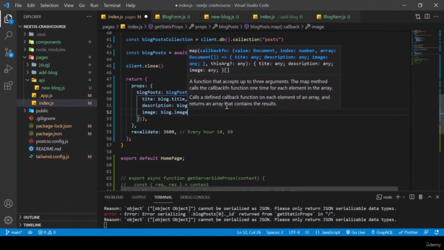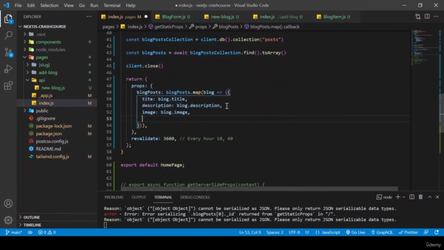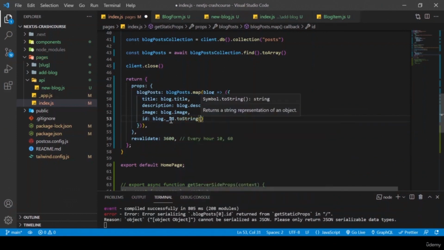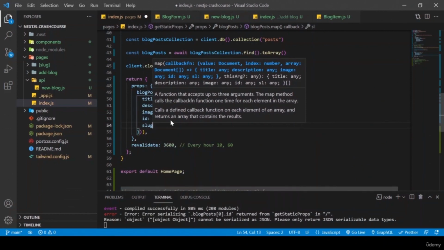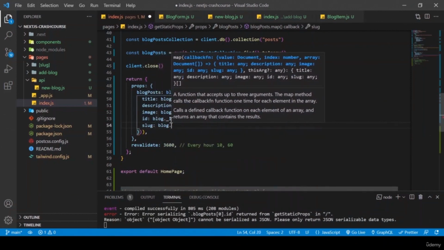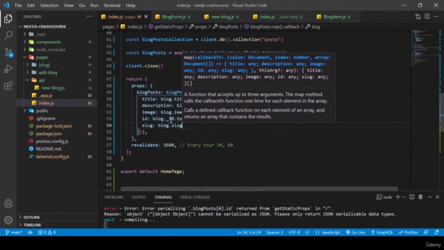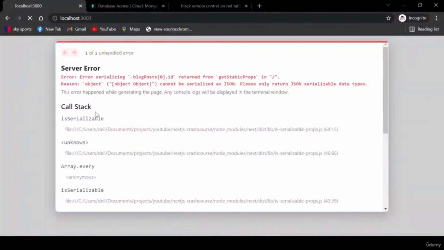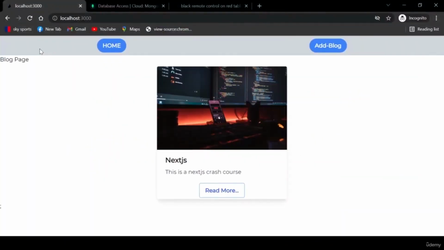So after the description, we are also going to return an image. So the image is going to be equal to blog.image. And after that, we are going to return what? An ID. So remember we had what? blog._id. Now this underscore ID is what? An object, and we are going to convert it to a string. So we'll say toString and we call it. So the next thing is the slug, which is going to be blog.slug. Now with this, we are getting rid of that underscore object ID that was causing the error.